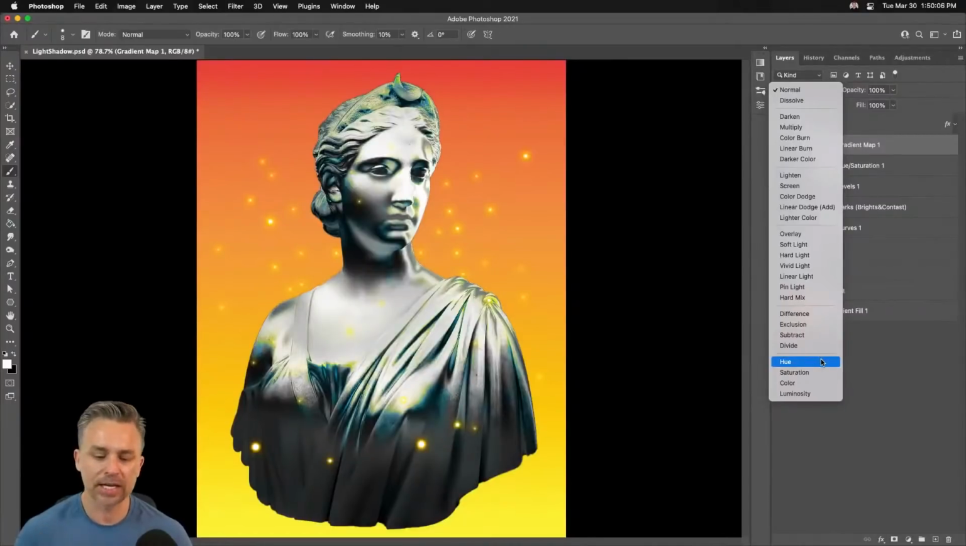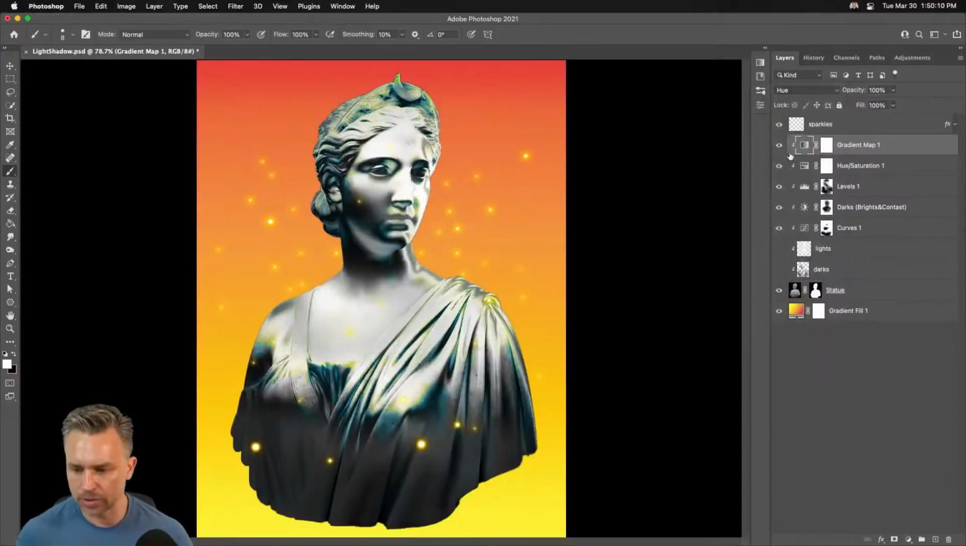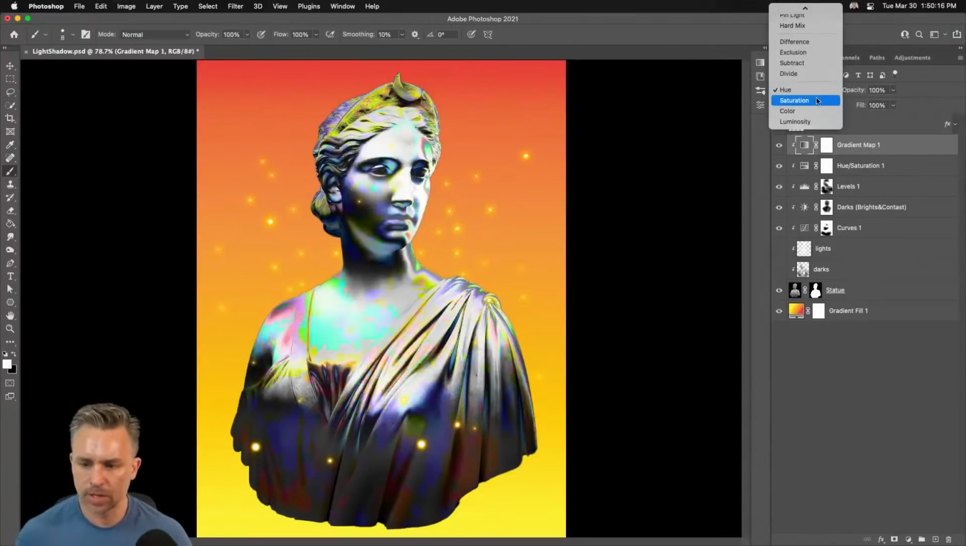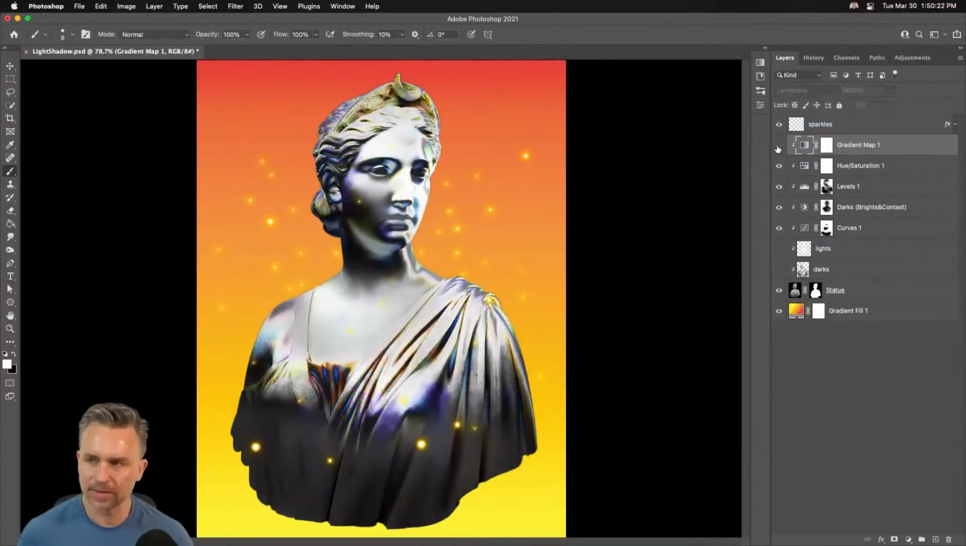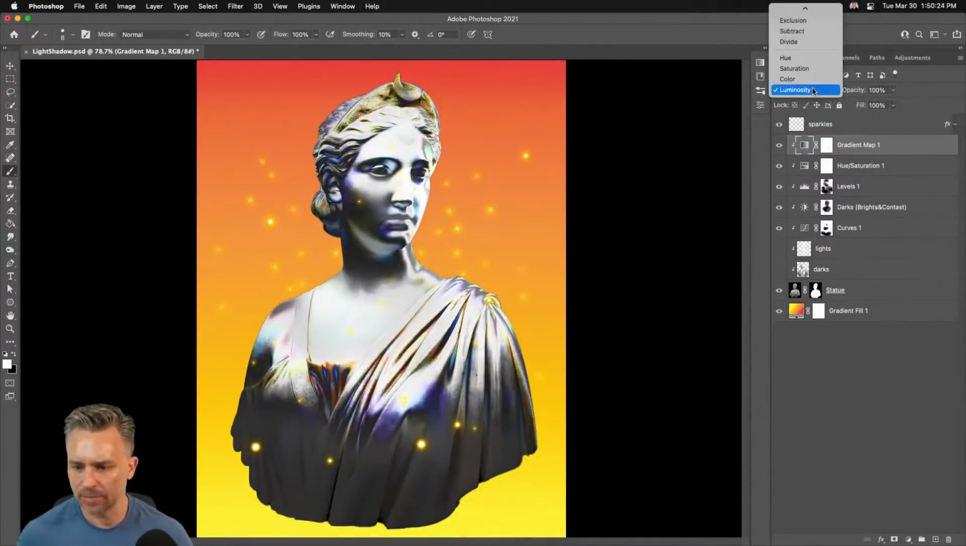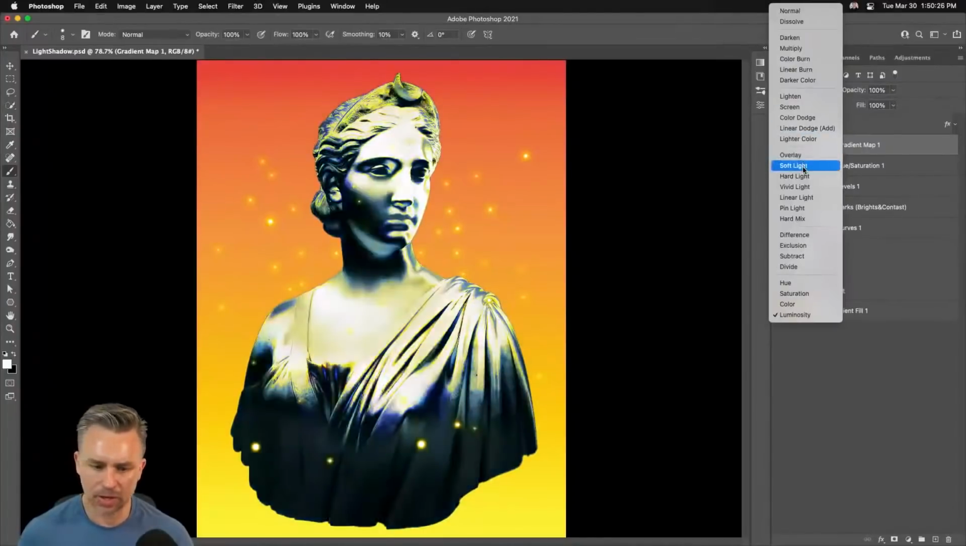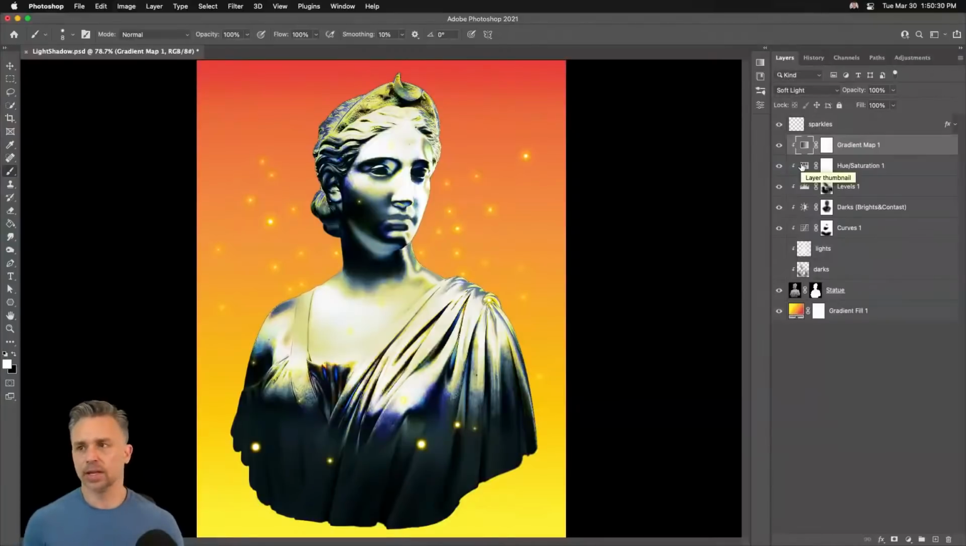Hue, it's actually taking the hue, but it's not making it darker or lighter. So that's pretty cool. As you select any one of these, you can always turn it on or off. You can see it's shifting that hue to my gradient map on down the line. Take the color, luminosity. Even that luminosity is not bad. I think my winners usually are up here, like overlay, soft light. You know, that's what I'll go with. Okay.